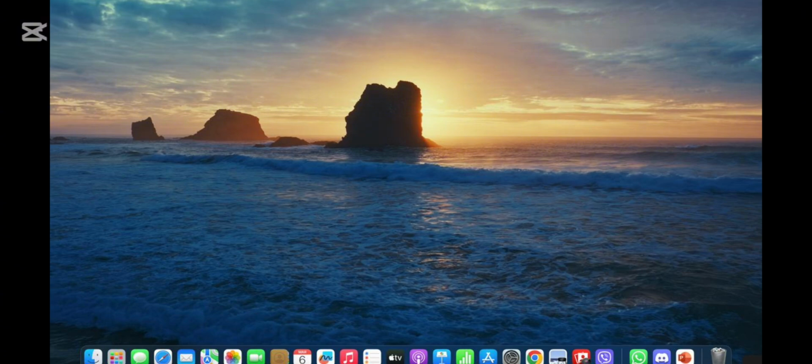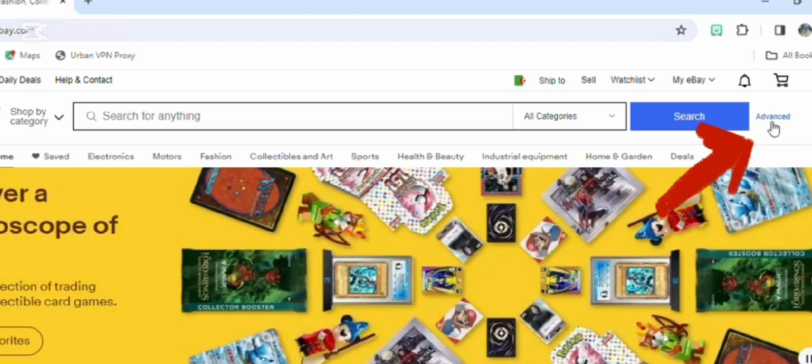So for this, all you need to do is simply open a web browser of your preference and open the eBay website. Once you're on the eBay website, you need to simply tap on the advanced section after you have got access to your account. Once you have tapped on the advanced section, you will be redirected to a different interface which basically looks like this.